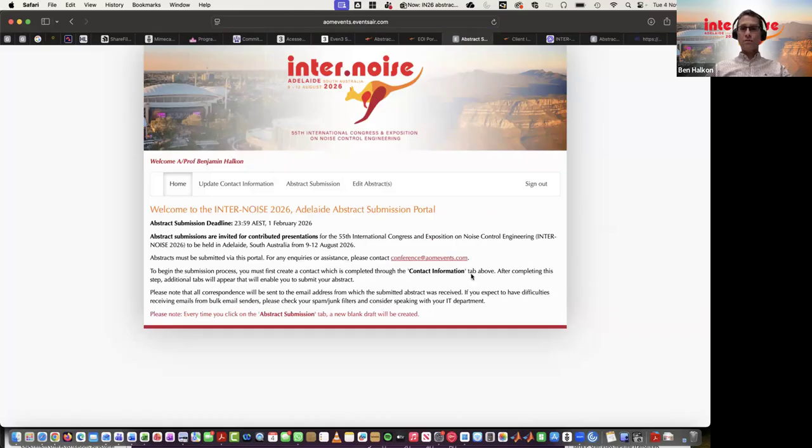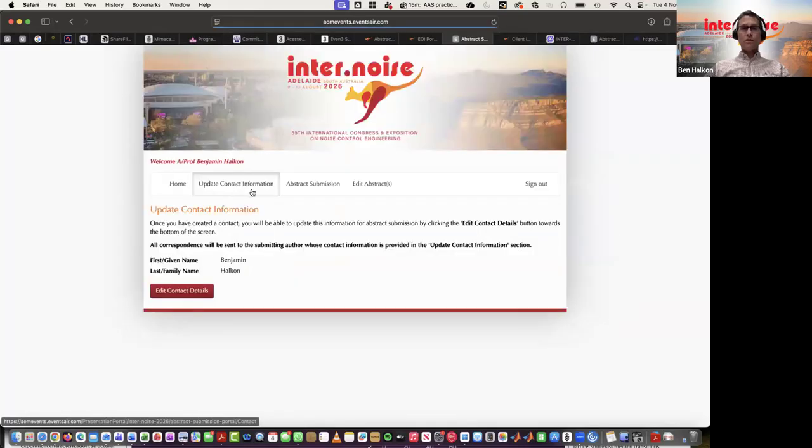Here you will find some more information about how to complete your abstract submission. There's an email address here to contact the conference organizer should you have any issues or things that you wish to verify or confirm before you go ahead. You're able to also update your contact information, the information that you uploaded when you first created your profile within the abstract submission portal, the previous step that I showed. You can, of course, also sign out over here when you've finished your session.